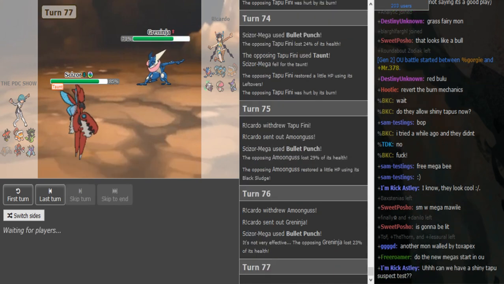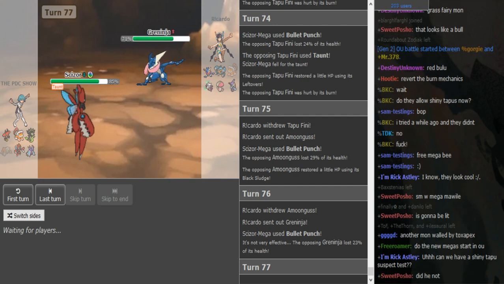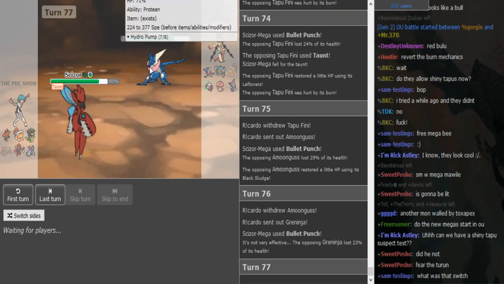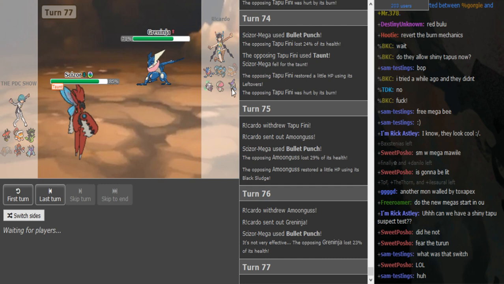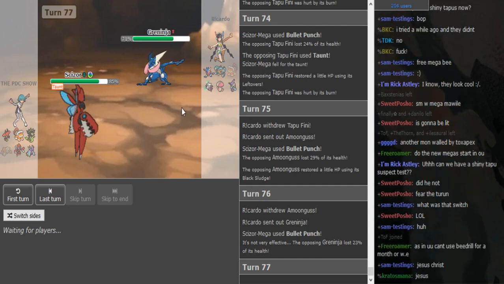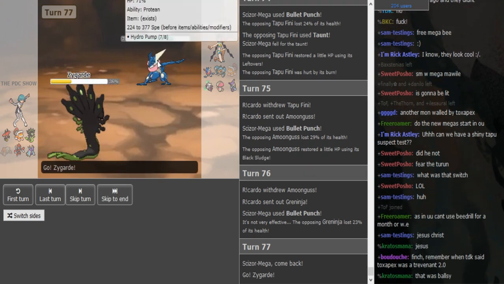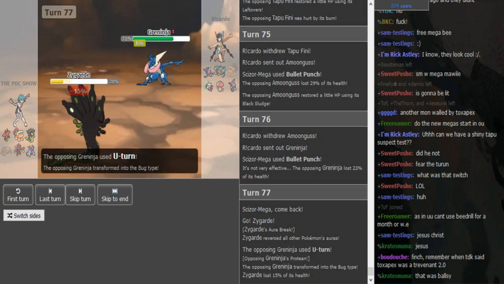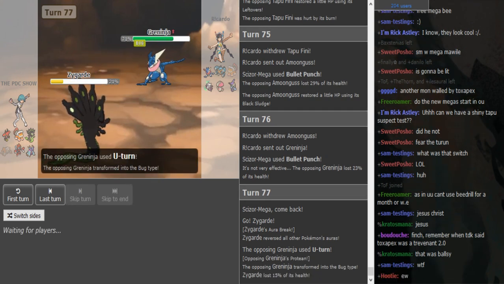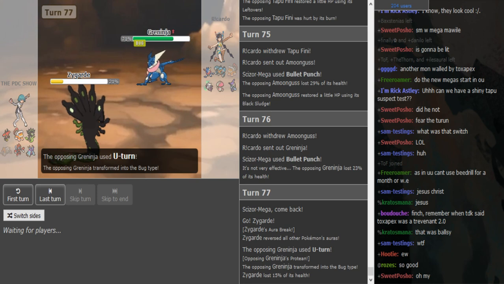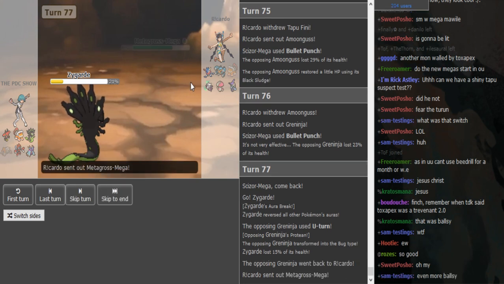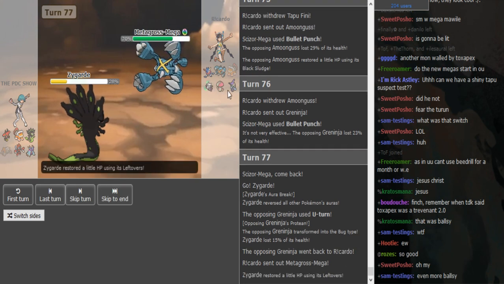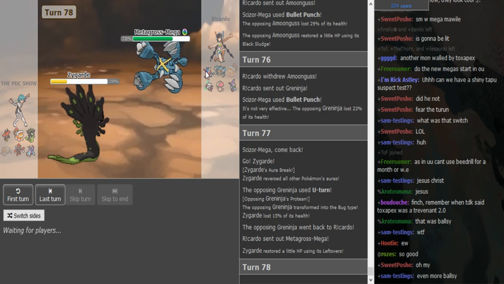Scarf Greninja is an interesting set. I've been playing around with that a bit. I think he's that set, not 100% sure, but like 80%. Yeah, with U-turn, U-turn, Ice Beam probably, and maybe Dark Pulse to hit Mega Metagross. Dark Pulse would make sense to me to hit Mega.